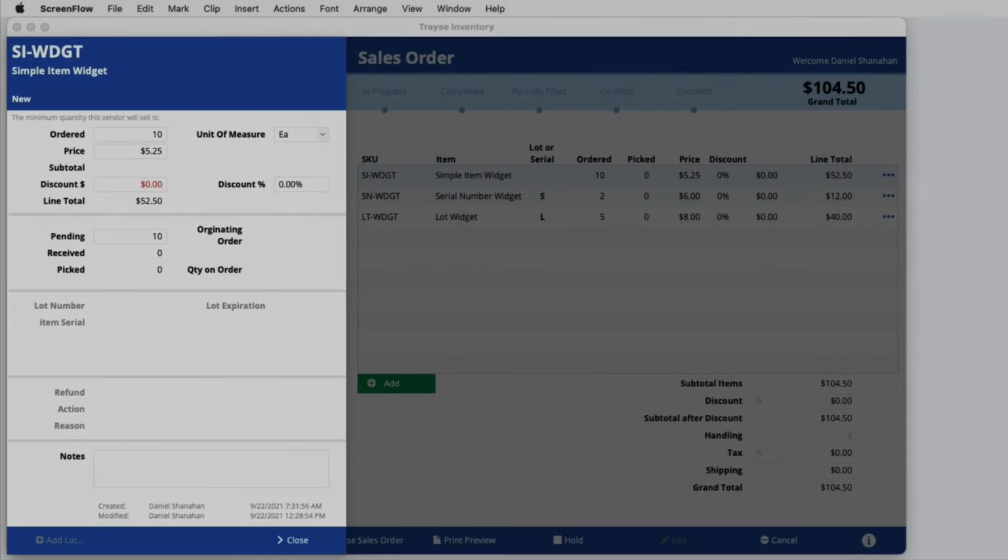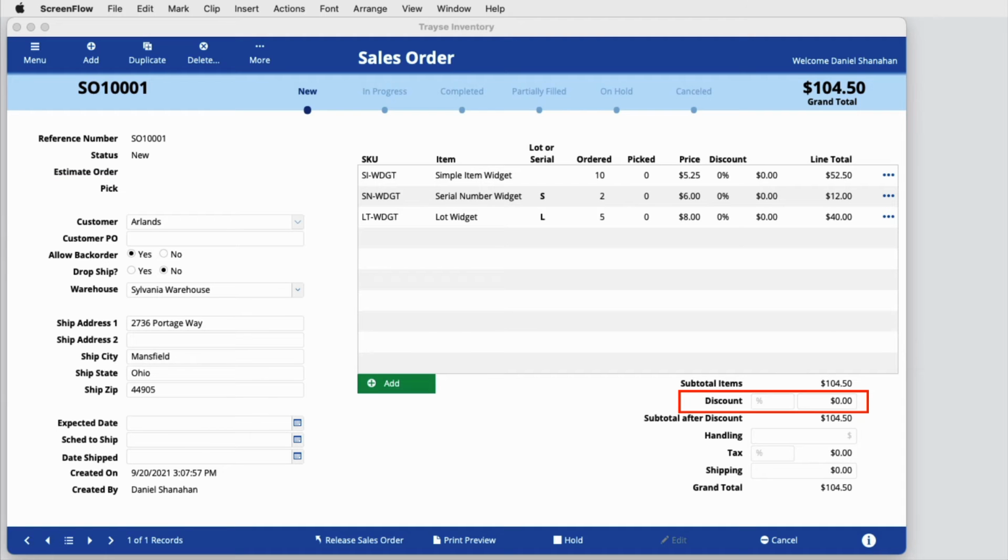You can add a discount to the line, to the entire order, or both. Discounts may be a percentage or a monetary value. In Trayse Inventory, handling costs are taxable, but shipping costs are not. If your situation is different, then this can easily be adjusted.